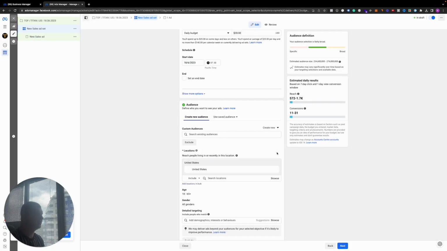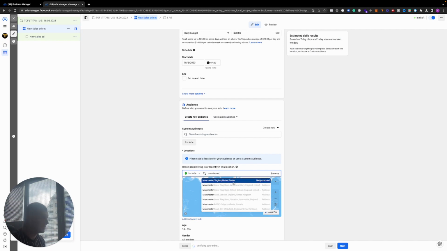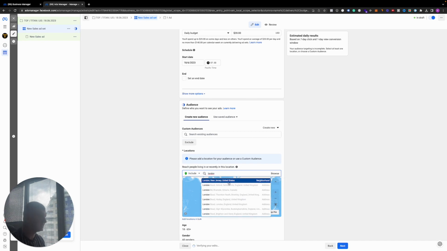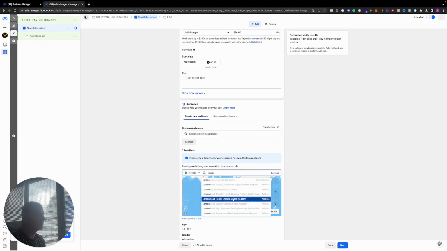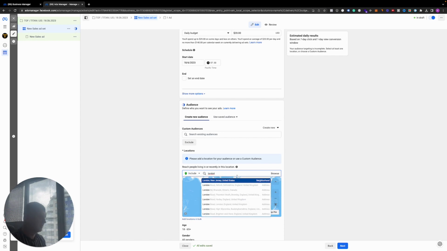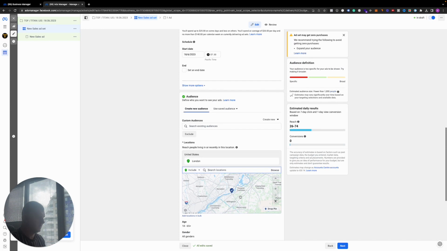Next, location. Now with location, you can select United States. You can go with different cities if you want to. So you can choose Manchester, like you can even go neighborhoods. You can go addresses. Let's do London, for example. So you can select again a neighborhood. You can select the city of London. And let's do this neighborhood here. And you're basically targeting the neighborhood.